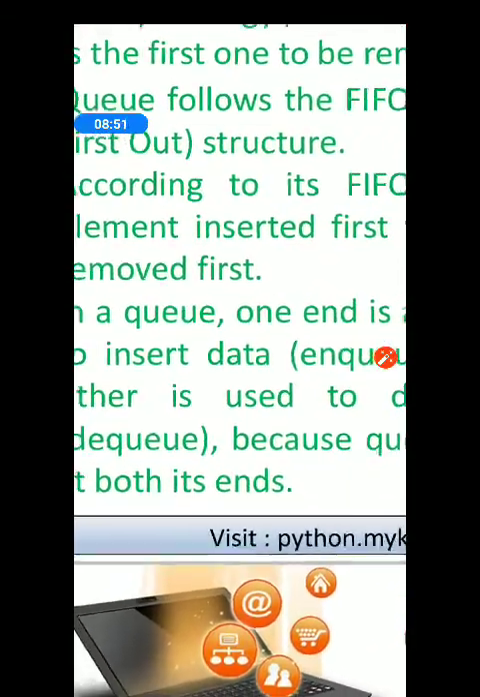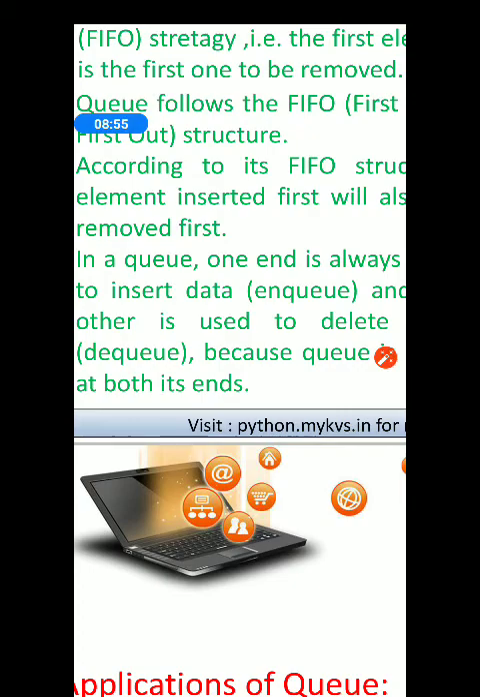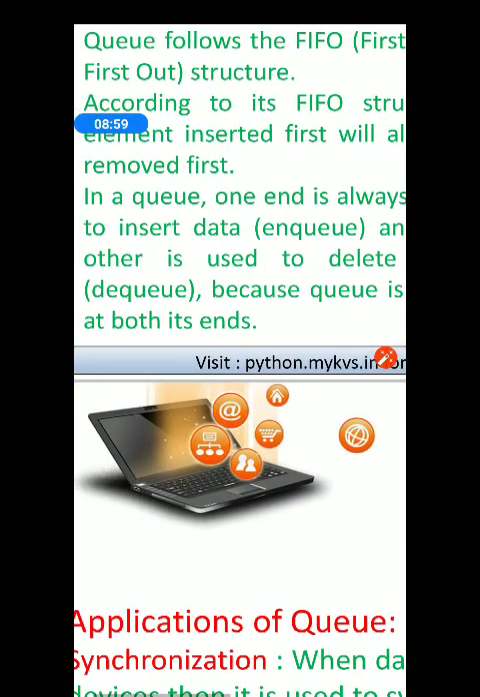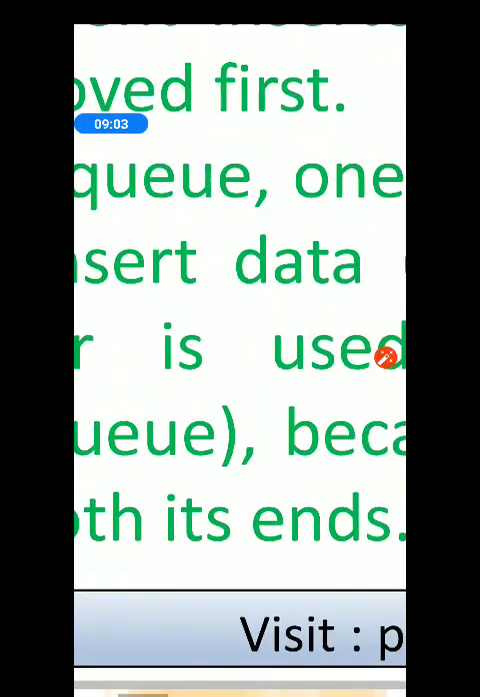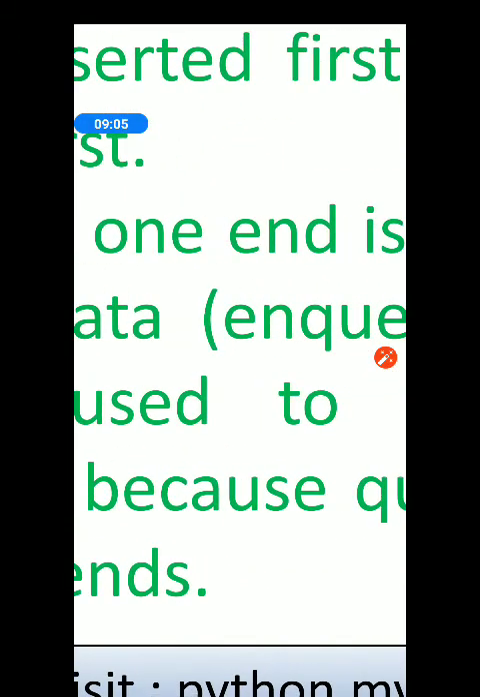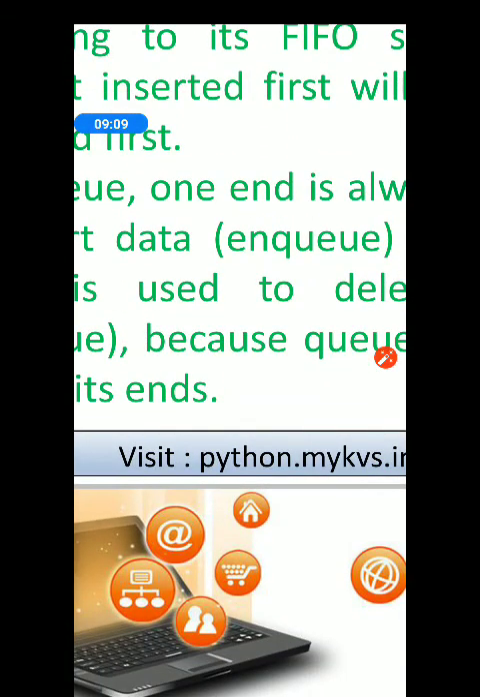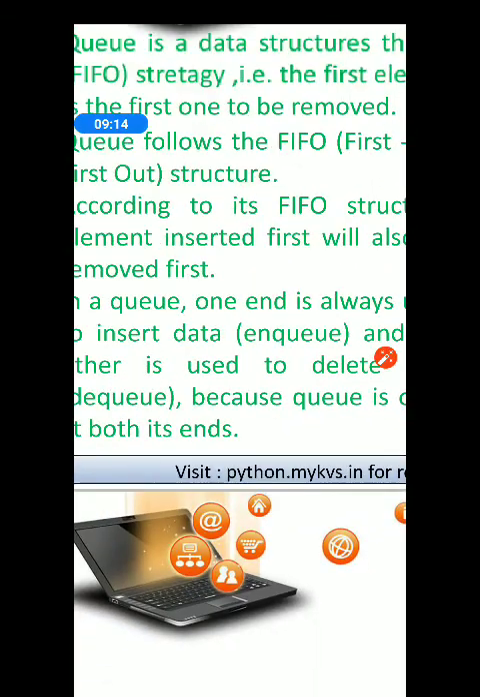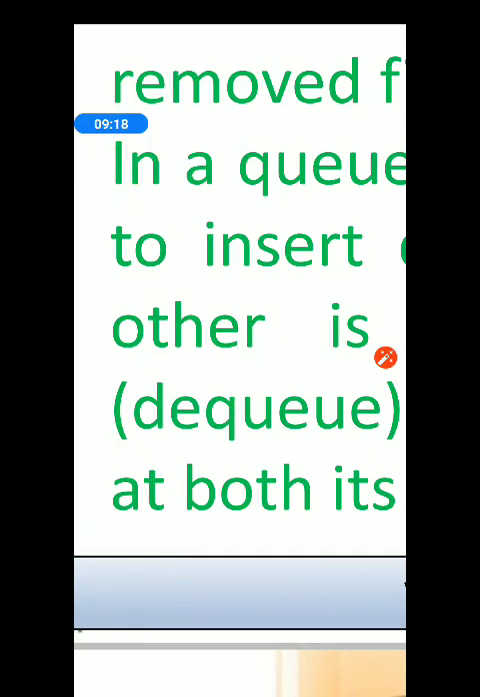Inserting data in a queue is always called NQ, and deleting data from a queue is called DQ. Please note it down in your copy.